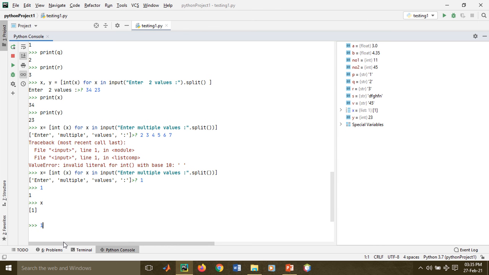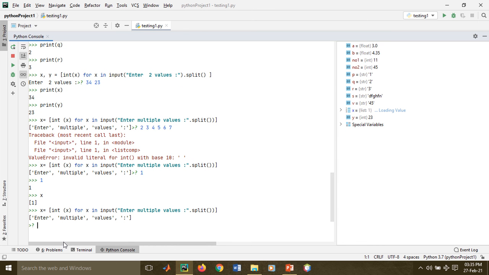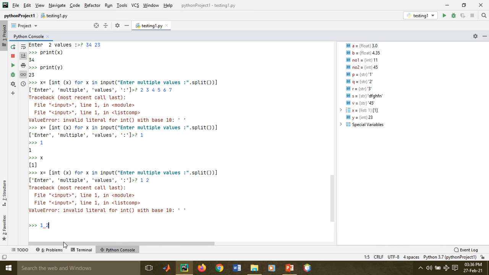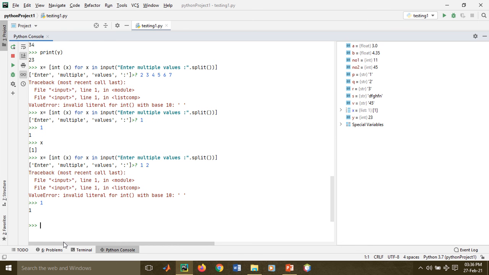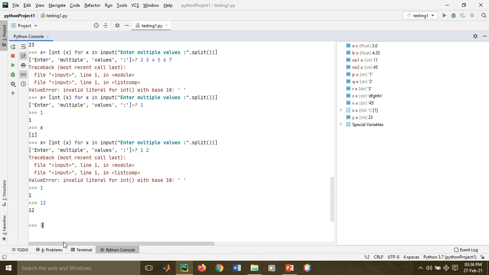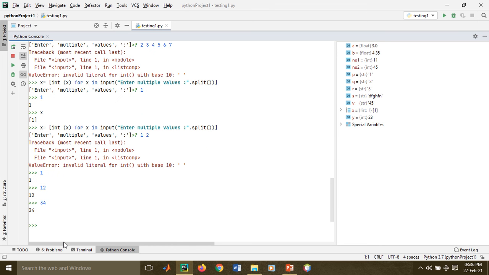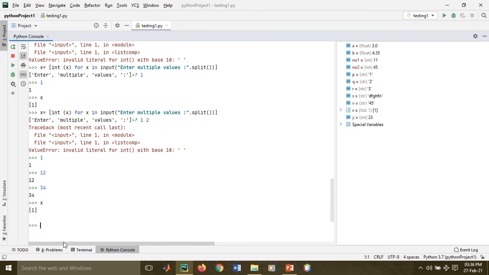Even, let's say, 1 2 12 34. If you want to print x, you can see it this way.